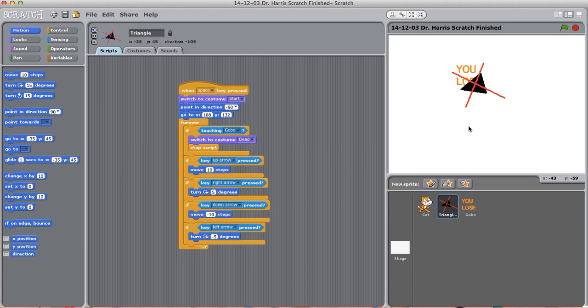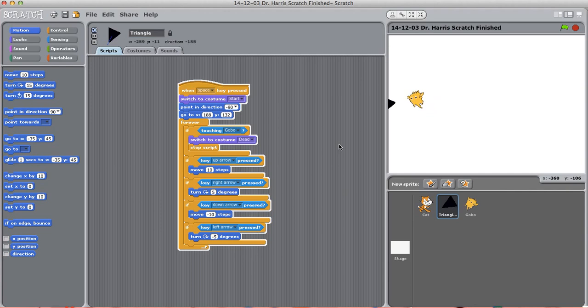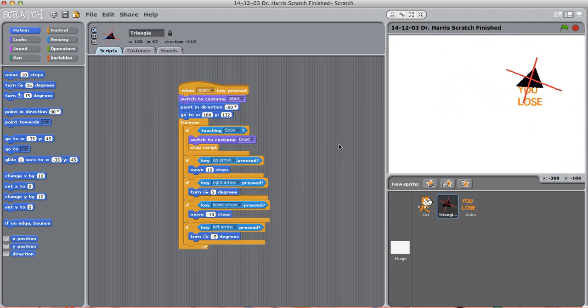What I have already is this game where I press the space bar, and then my triangle tries to run away from that little gobo guy. Remember, we use the arrow keys to move him around. Well, at some point, we hit him, the game's over. I lose. Now, if I just keep moving around forever, I can probably avoid him, but that gets a little boring. So what we're going to talk about today is how do you make him jump.